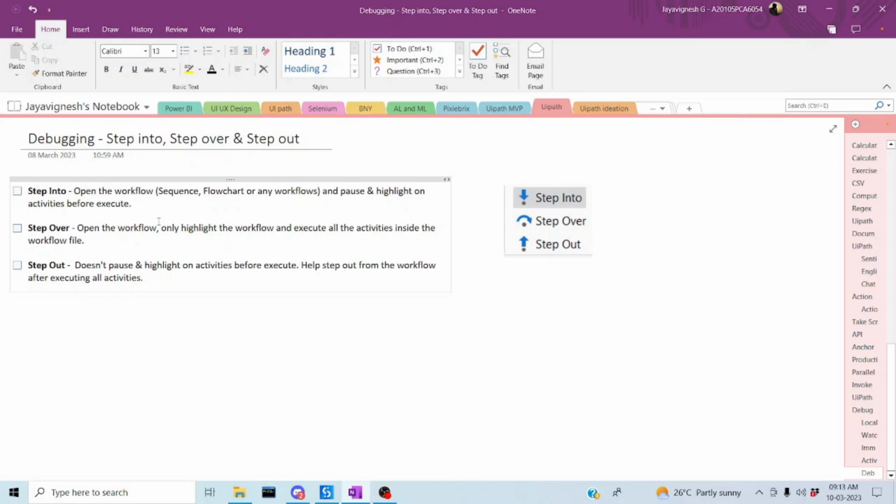Let's start with UiPath. In today's session, we are going to discuss debugging activities, which are nothing but step into, step over, and step out. This may be asked in many interviews, basically how it works and how it performs. So we are going to deep dive into each and every one of these activities, how it works and how it functions.